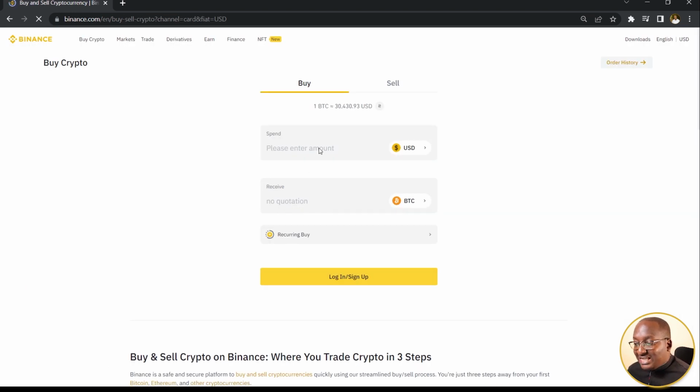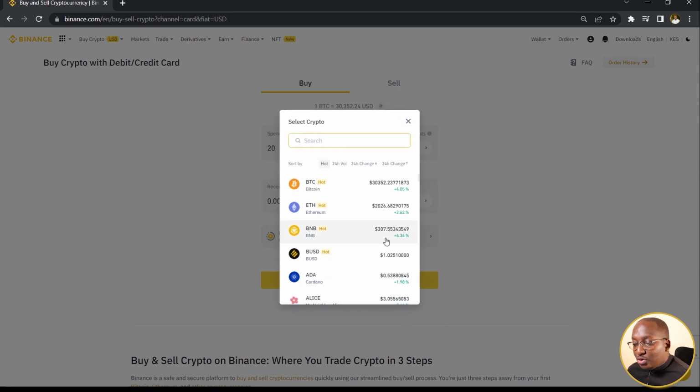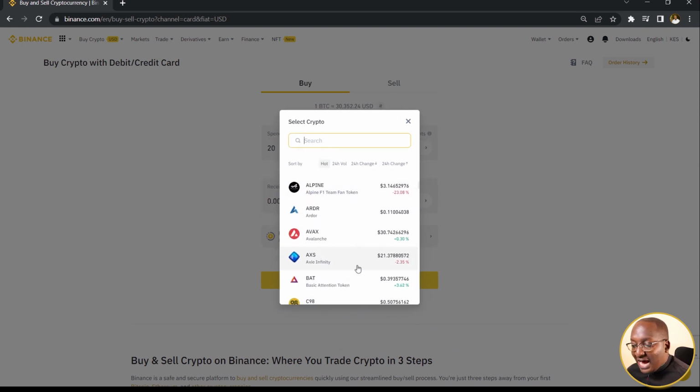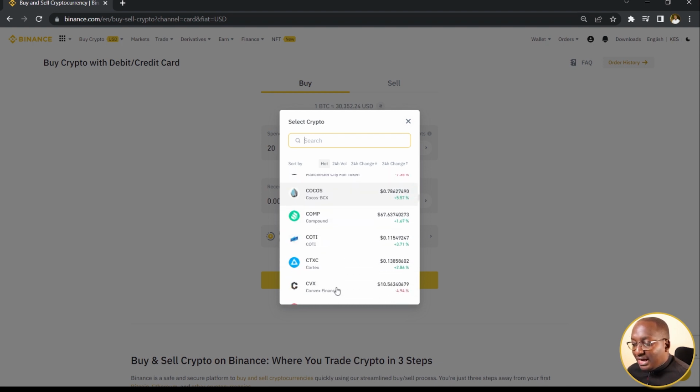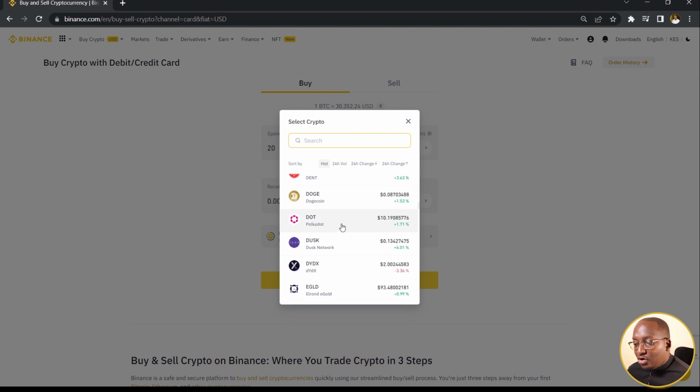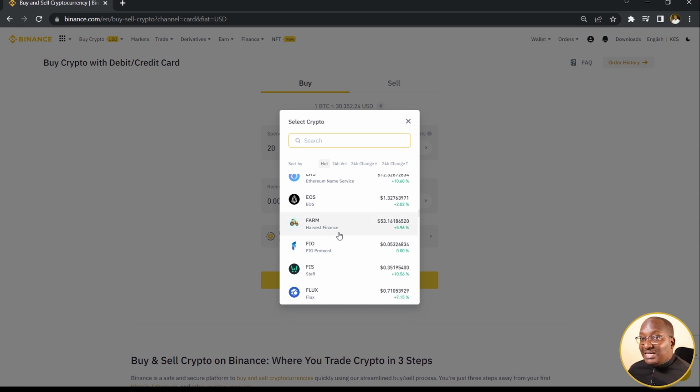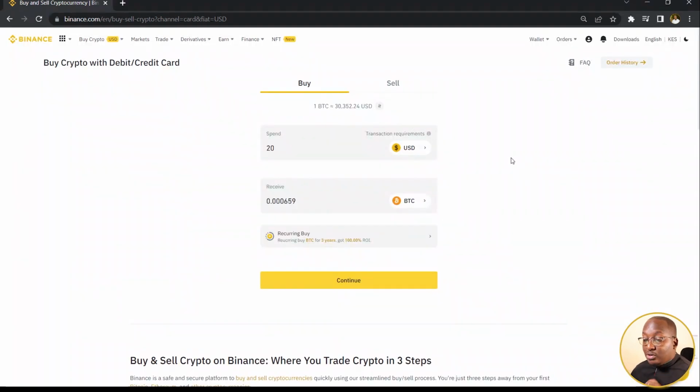I'll now state the amount I want to buy, and I can say I want to buy $20 worth, and indicate the crypto that I want to buy. So if I want to buy Cardano, or Axie Infinity, or whatever it is, Dogecoin or Polkadot, whichever I decide to buy, that's a simple way for you to buy.